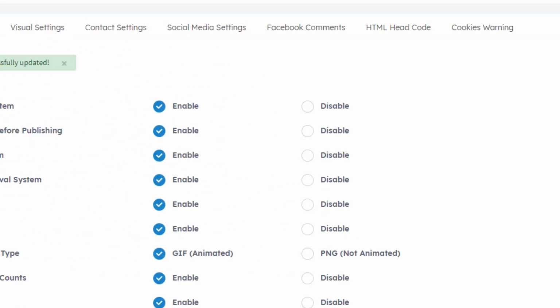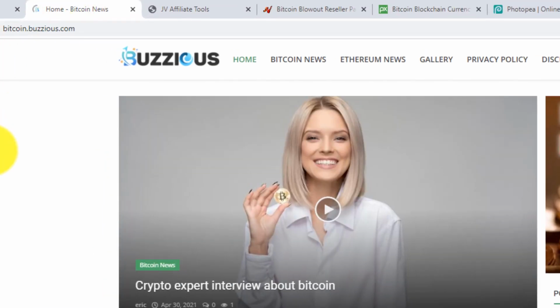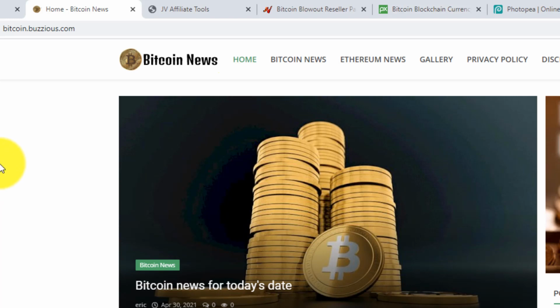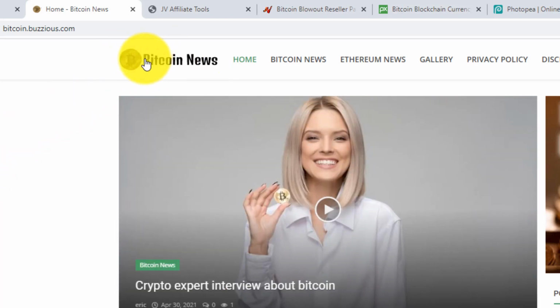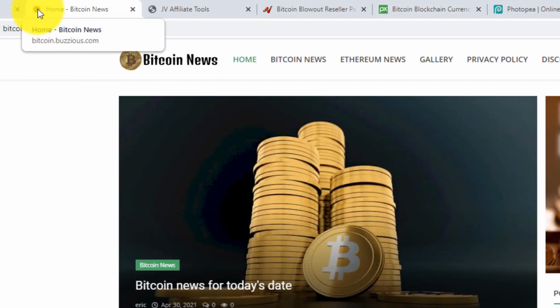Hopefully this works. Now we're going to go back to the home page and refresh it. And you can see we have this custom logo, Bitcoin News, that you can see. I mean, I took, what, a minute to make that logo? And then we have a custom icon up here in the browser tab.